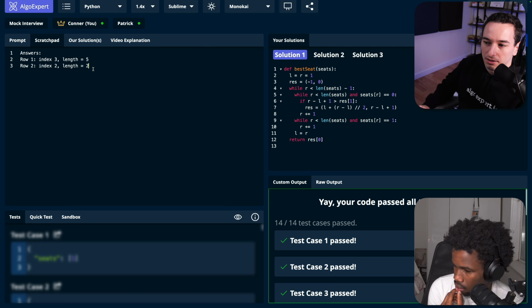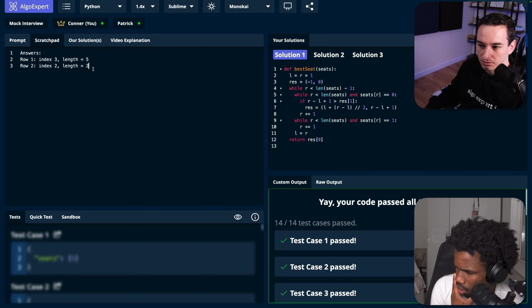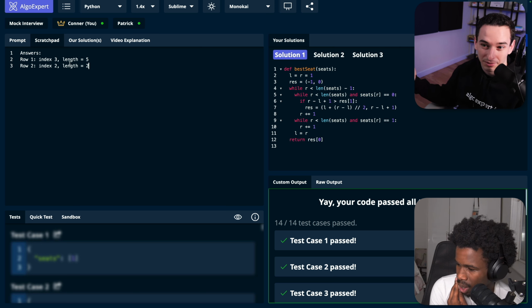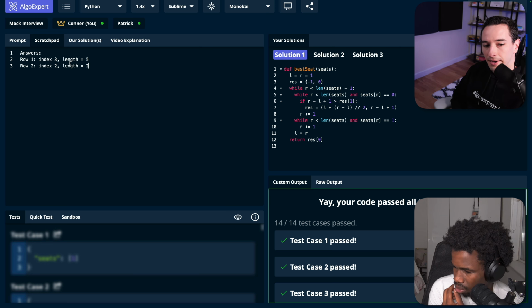Index two in row two has length of 2. So we would want to go with the larger length. Yeah, exactly. We just want to go with whichever one has the highest length. It's the same thing as the original problem. We want whichever one has the highest length. So if we had, say, 10 rows or 100 rows or whatever, how would we decide amongst all of the rows which one to sit in?